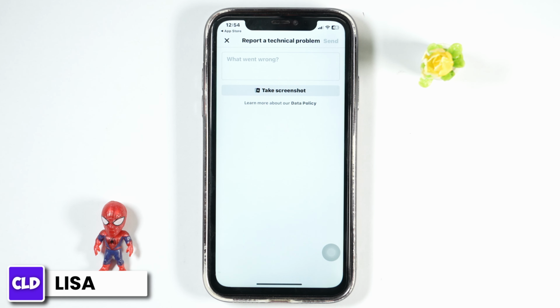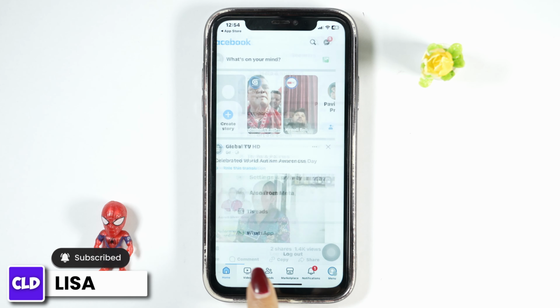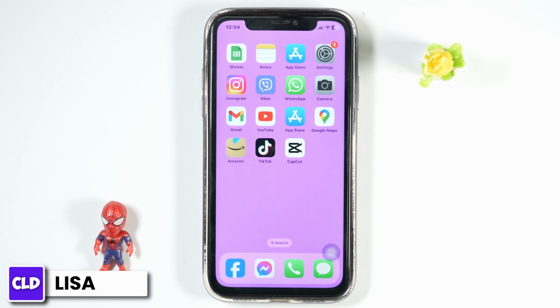And over here, you have to explain your issue, that the Marketplace option is not available in your Facebook, and then send it. After you submit this, Facebook support team will get back to you and with that, your problem will be fixed. And by this, you will get access to Facebook Marketplace. So this way, you can easily get access to Facebook Marketplace.